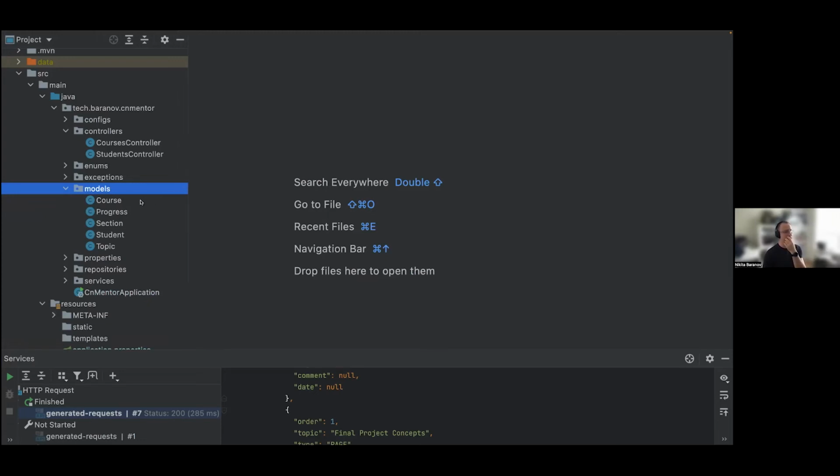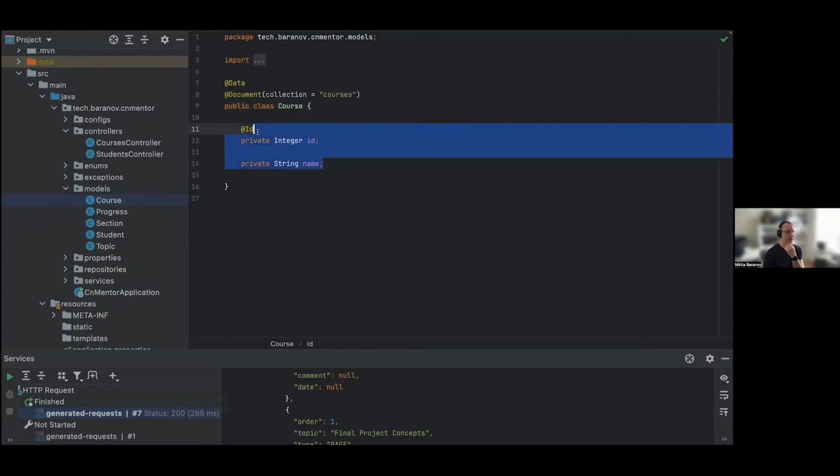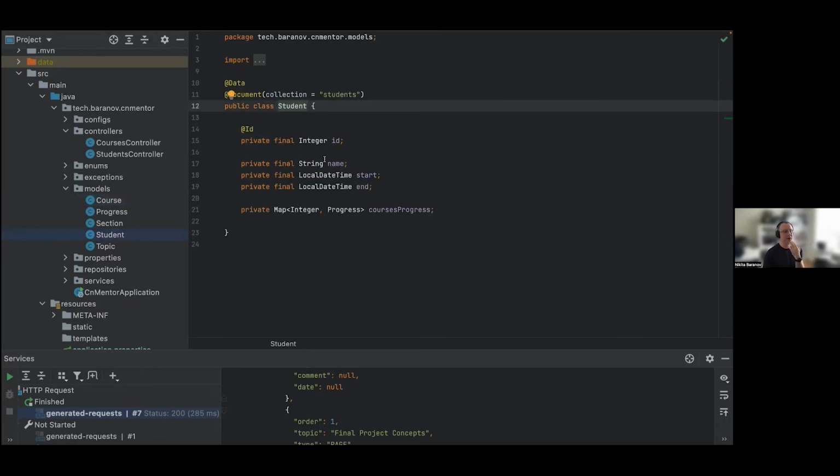So models: I mapped them, and it's probably the fifth generation of objects here. Again, same thing that you've seen on the front end and in the database. So course has ID and name. Student is a bit harder. Student also has ID and name. And then I started to put it together. It doesn't work yet, but that's the main thing, right? The progress of a specific student with a specific course.